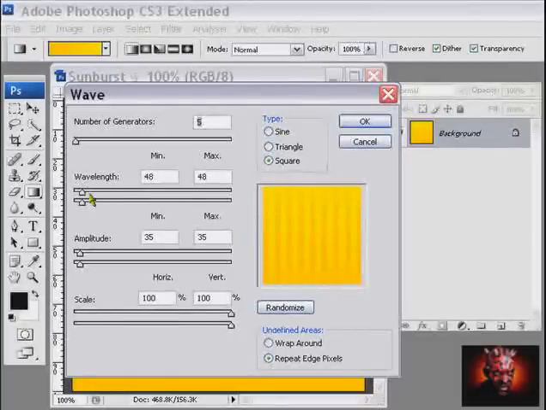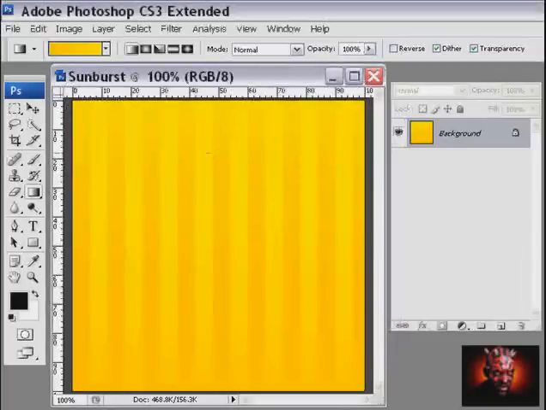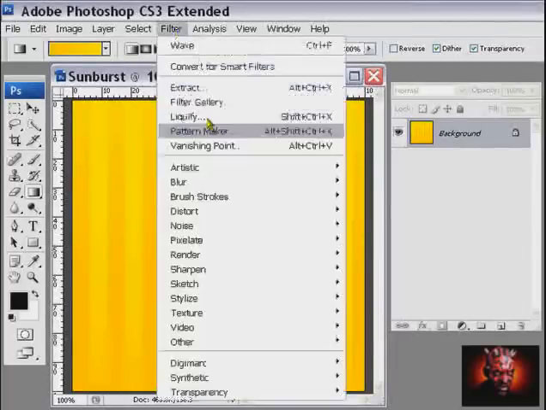Then, wavelength. I'm satisfied with these results, because I used them last time, so you can copy this. For wavelength, you can use 48-48. For amplitude, you can use 35-35. Then hit OK. And then, again, I will use another filter.